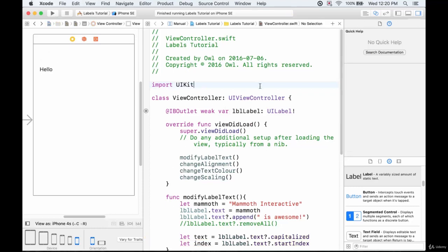Alright, so I hope you learned a lot. I really hope you can take something away from this and apply it to the apps that you build. I'm sure you'll be using labels a lot because I know I do. It's pretty much any time you want to display text that the user can't modify, you'll use a label.